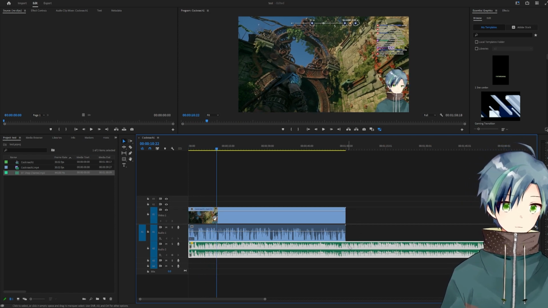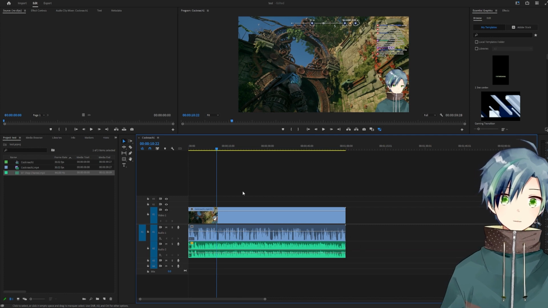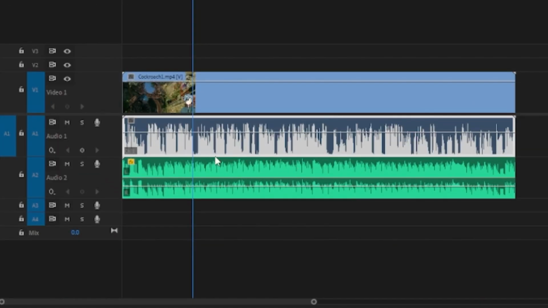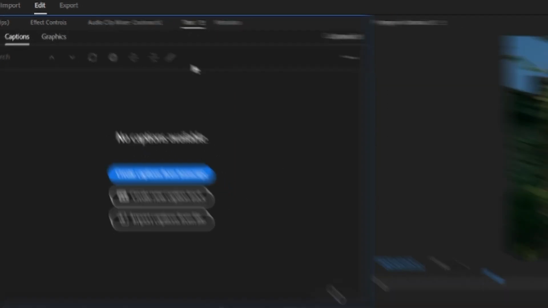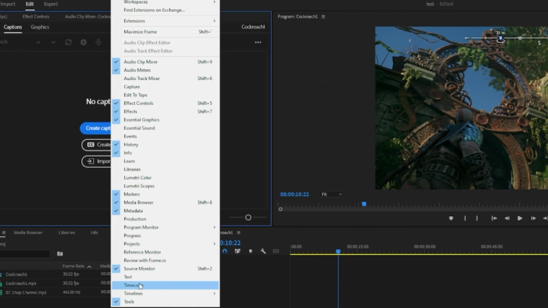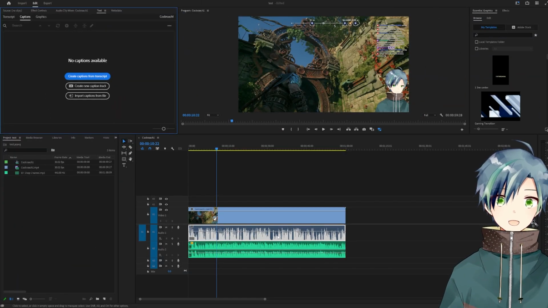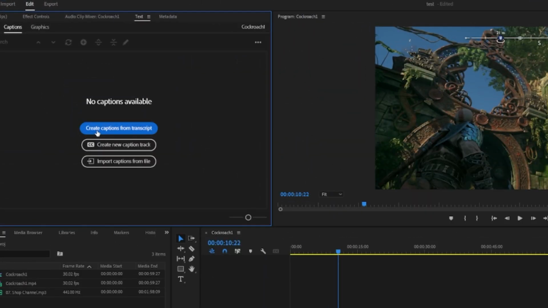So that's fairly straightforward. Let's go ahead and try to add some subtitles onto here. So I have this dialogue track here. We're gonna go up to the top left and select this text tab. If you don't see it, you can always go to window and check off text and it should show up. From here, now that we have our dialogue selected, we can hit create captions from transcribe.